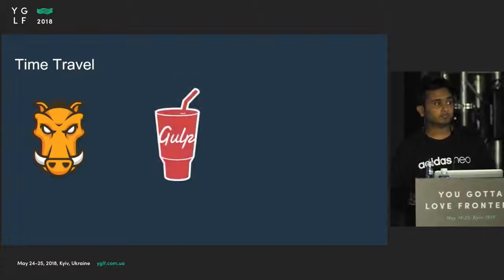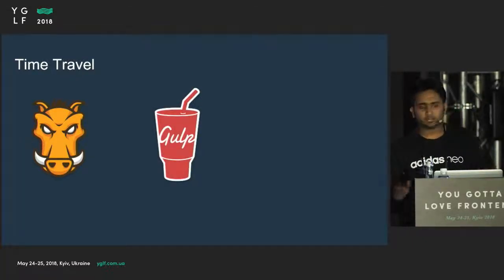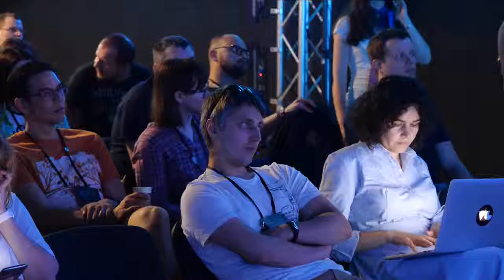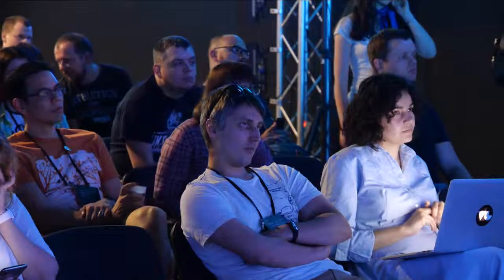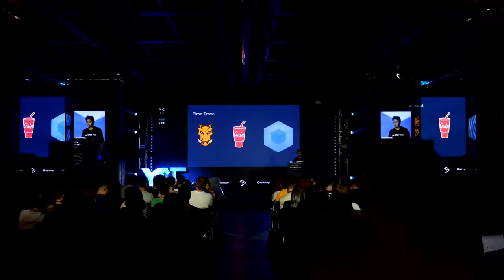Then came Gulp. Gulp was pretty much faster because it used Node streams. They had a very different approach because they preferred code over configuration. So you have to write JavaScript functions for all those tasks you wanted to do. Then came Webpack. It was superb because with just minimal configuration, you could achieve almost all the tasks.